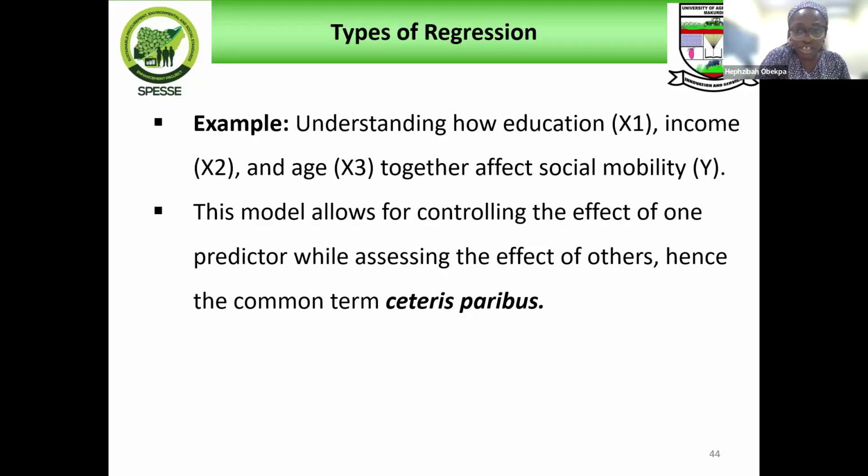The way you write your objective can be to determine the effect of education on social mobility. But because it's not only education that affects social mobility, in modeling your equation, you can now put in income, put in age. I want to ask, between education, income, and age, which is your treatment variable?